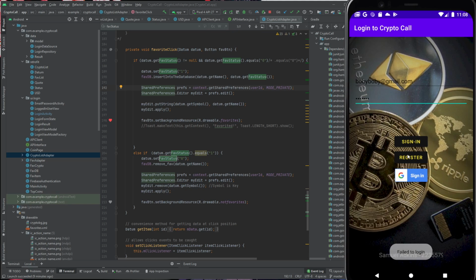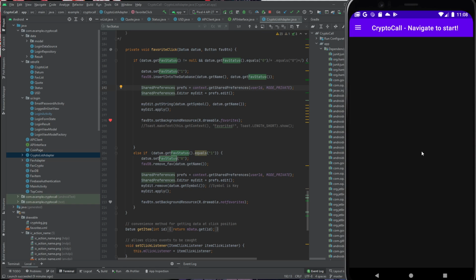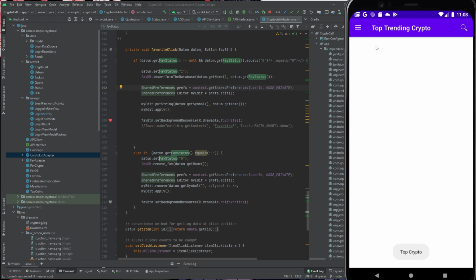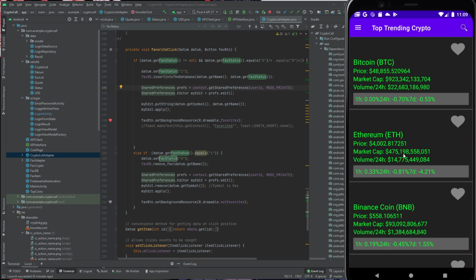I get a little toast message. I can just register. That is in the notes for the app. Not now. And now you're in. Go to top crypto, and nothing is favorited because, as that toast message saw, the app recognized that this user ID didn't exist yet, and so it created a fresh preference and fresh table.